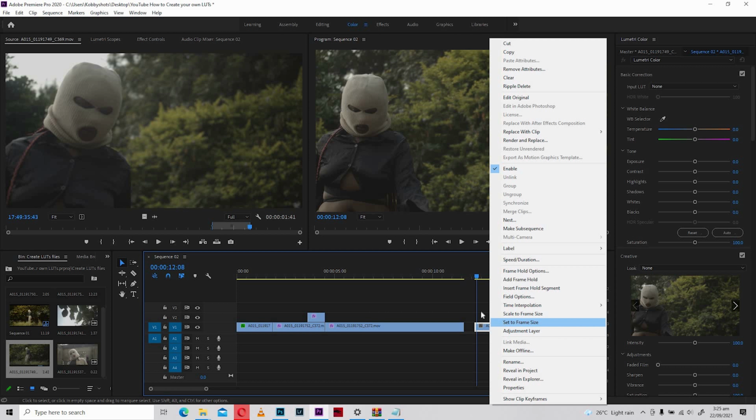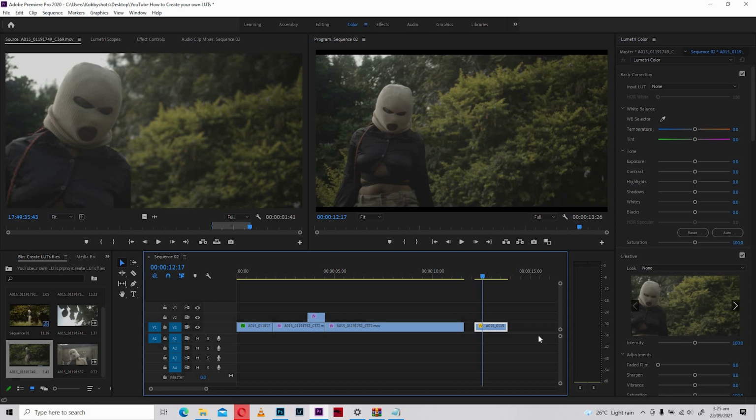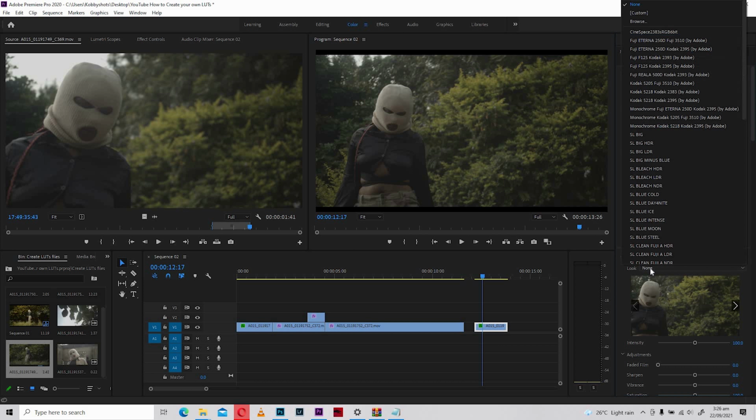Okay, activate the shot, go down to creative. Look, I don't use basic correction input LUT, even though I can still find my LUT over here and apply it, but because I need to have the intensity levels that I can always reduce and regulate, yeah, I'm gonna go with the creative tab over here.